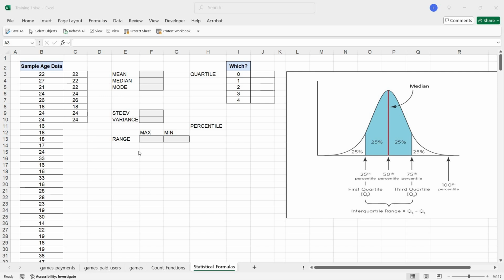Hello everyone, in this video we're going to see some well-known formulas for descriptive statistics in Microsoft Excel. While these functions are for measures of center, these ones also represent measures of difference, of spread. These functions will help you to understand your data much better.